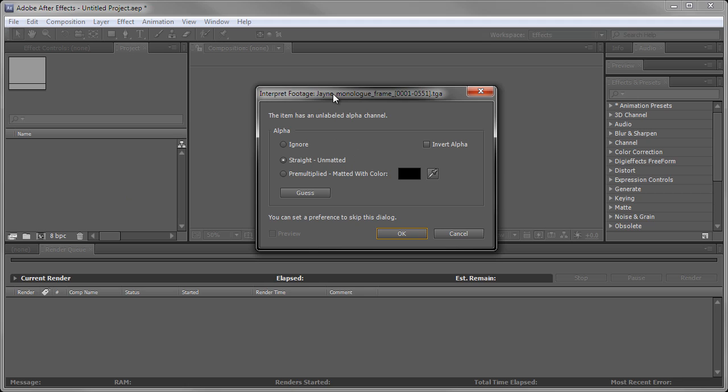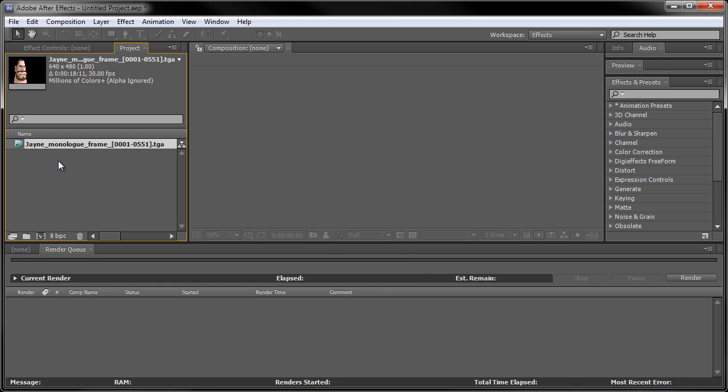I'm importing a Targa which has an alpha channel in it. That means transparency. I'm just going to leave it as it is. Actually, I'll ignore it because I don't need the background removing. So basically what we end up with is this in the project bin. The little icon is several pages stacked on top of one another. That tells you it's a sequence. Over here it tells us that it's a sequence that goes from frame 1 to frame 551.